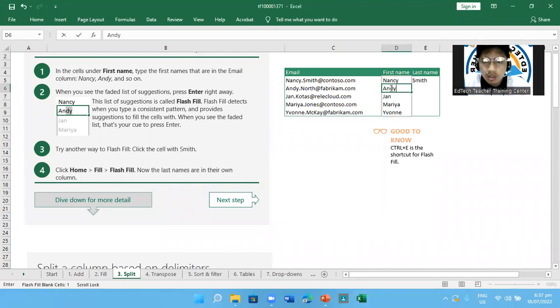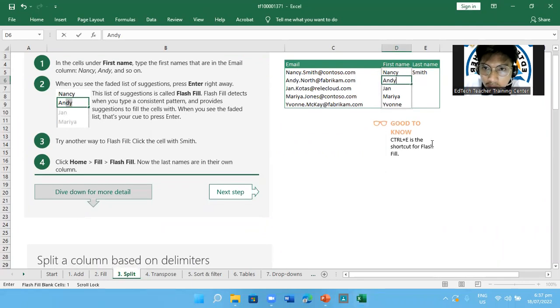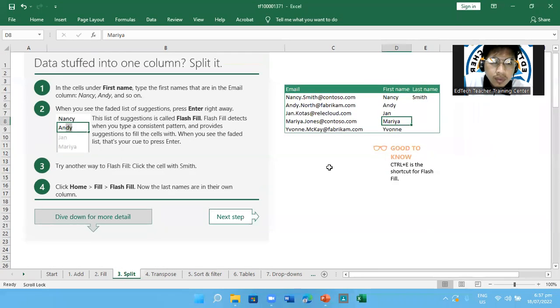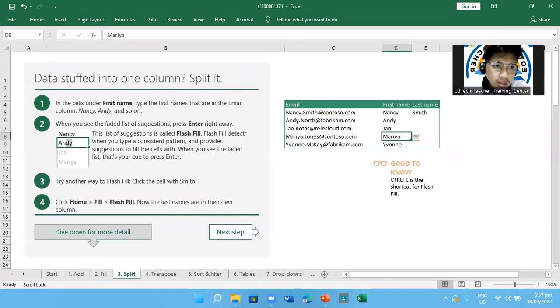So dito si Andy. Okay. Si John. Okay. The list of suggestion is called flash fill. Okay. Flash fill detects suggestion to fill the cells with. When you see the faded list, that's your cue to press enter. Okay.